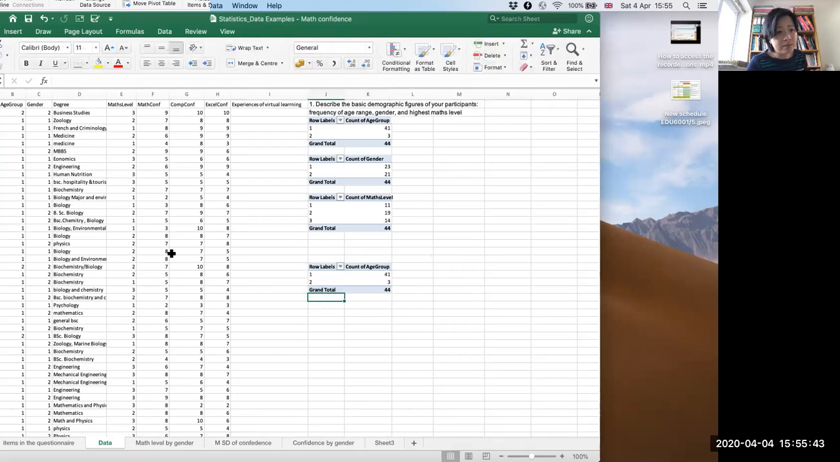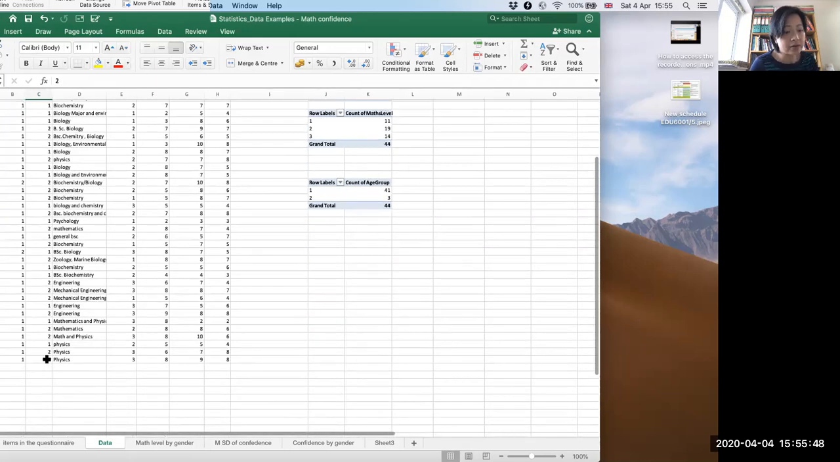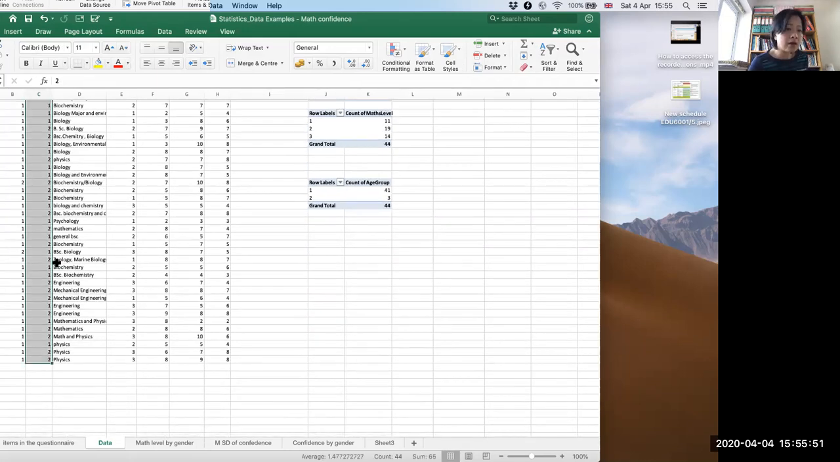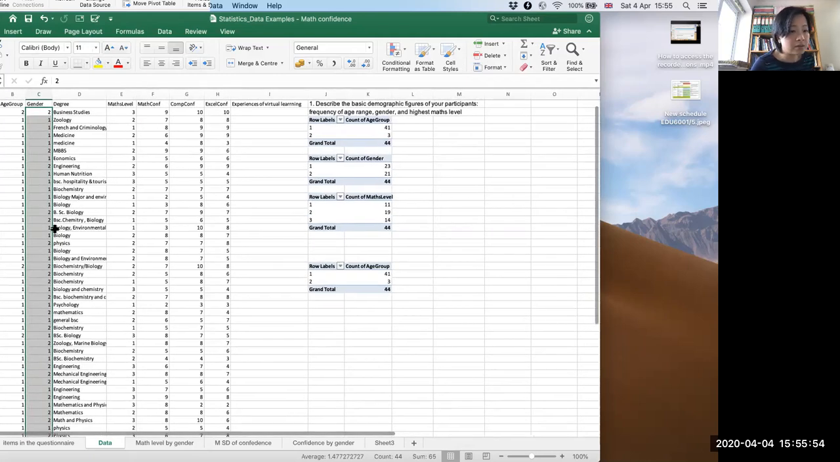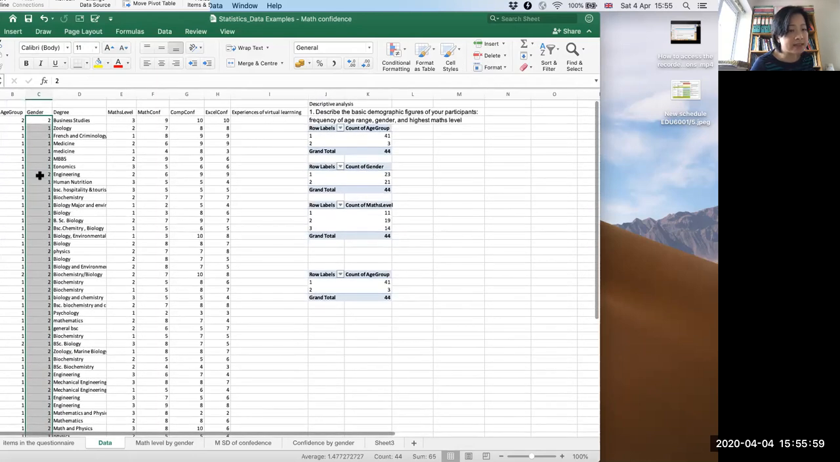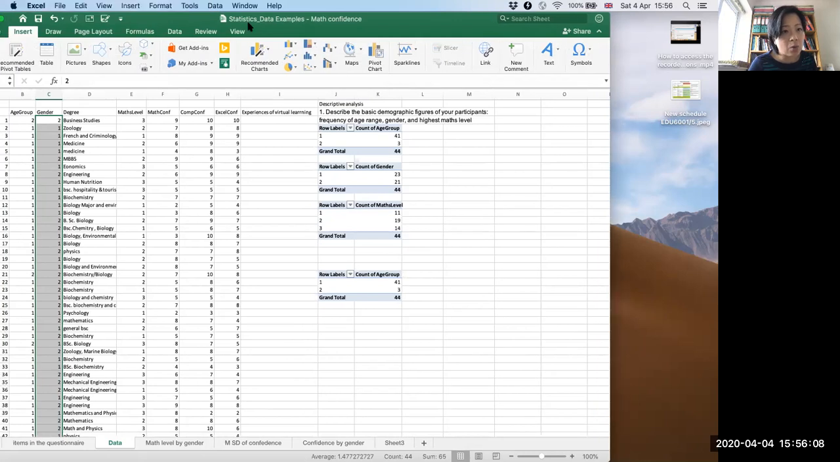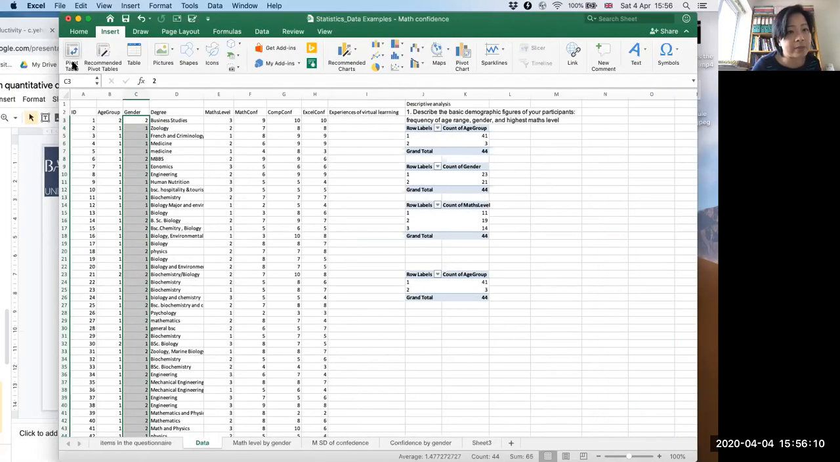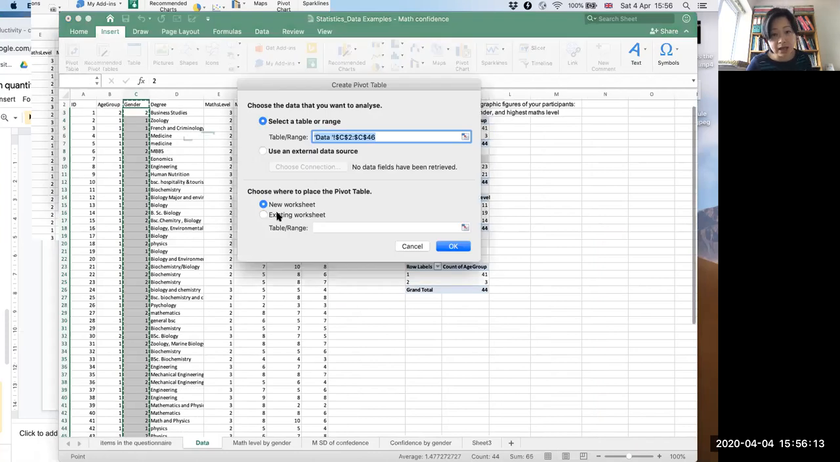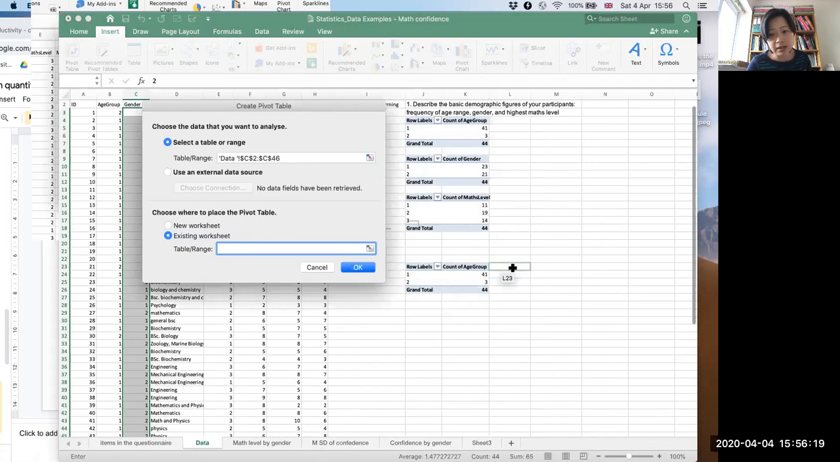And I want to do the same for gender. So I will demonstrate again. I select the data from the first participant to the last participant. And then I press insert, and I want to insert a pivot table. I repeat what I just did, using an existing worksheet. I want to put it in here. So press OK.